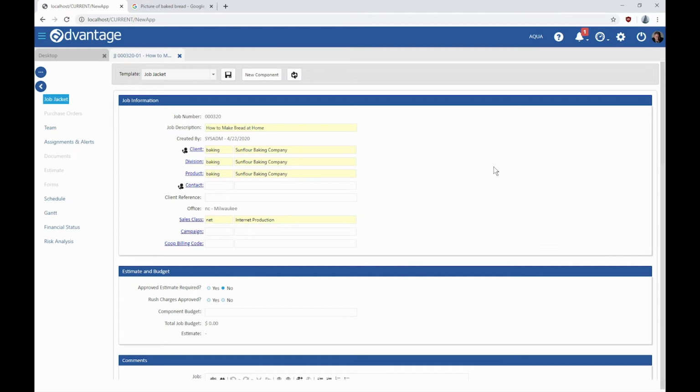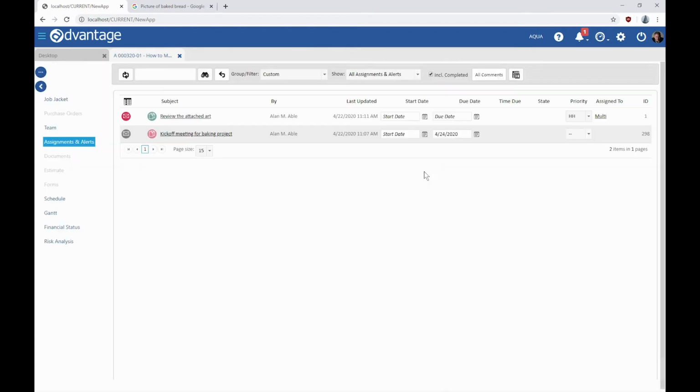This assignment has been sent. On the job jacket, anybody can go ahead and look at the assignments and see, well, there it is. Review the attached art. It was actually last updated on 4/22/11/11. There is no due date on it, and it's assigned to multiple people. The green indicator here indicates that there is an attached file.